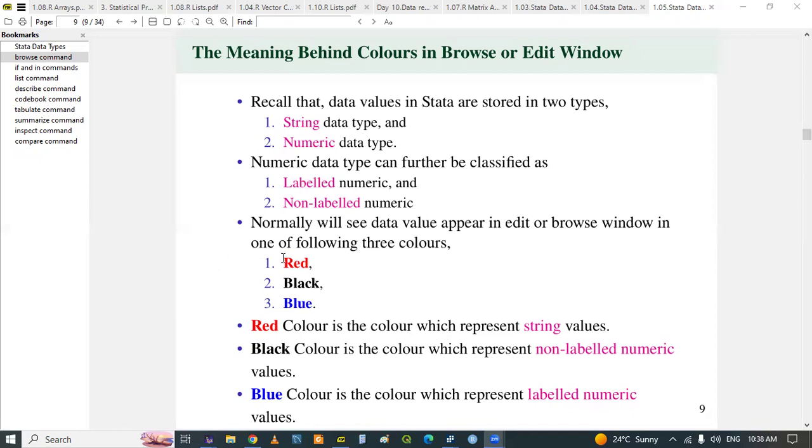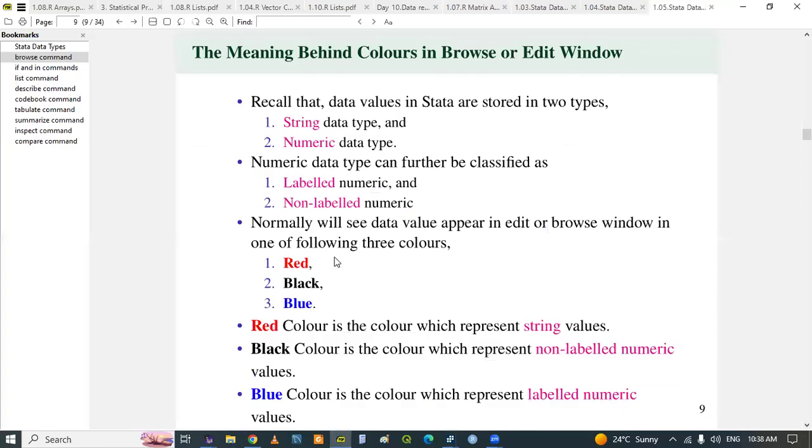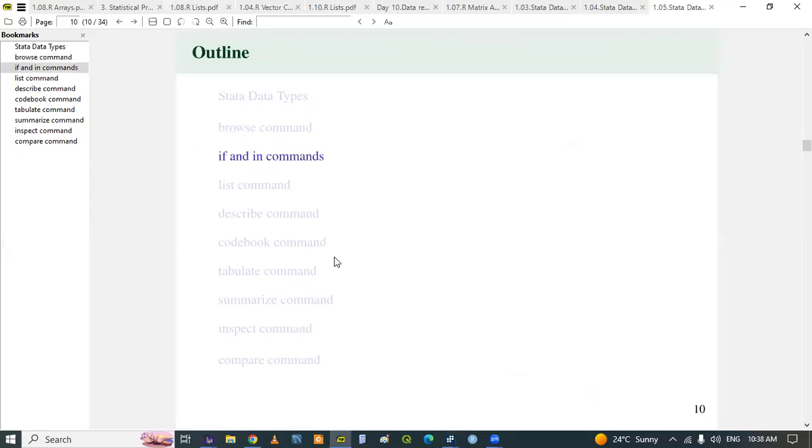Oh yes, so this is the meaning behind those colors. So instead of going back and trying to look if my data is string or numeric, browse can help you to see those by just checking the colors as you see them here. So that is about browse, unless someone has a question. If not, then I'm going to clarify the use of if and in.